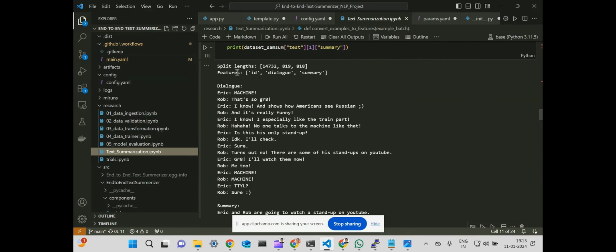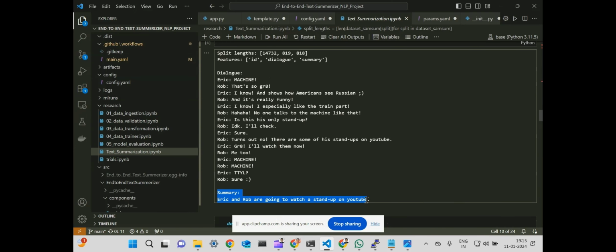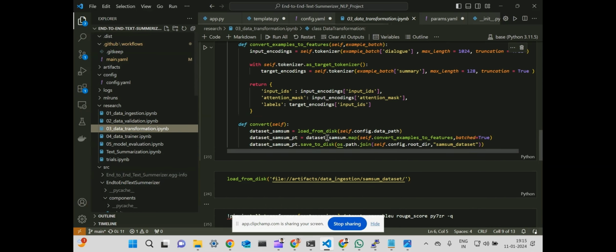See, in the dataset, there will be a dialog like this, and there will be a summary for the dialog. We are training this data to the model so that if you give new data, a big dialog or anything as such, it will give you the summary. This is the dialog, guys. Now, where is our file? Data transformation here.